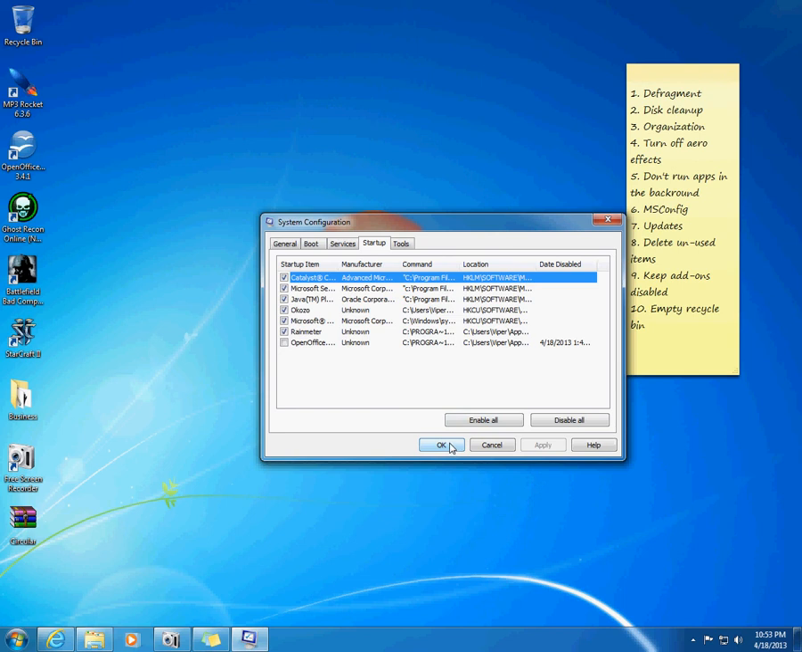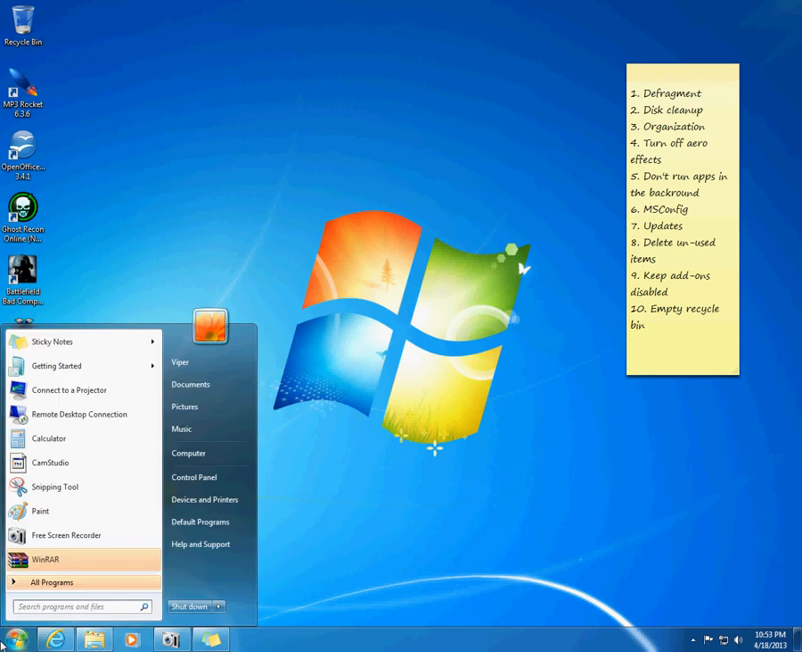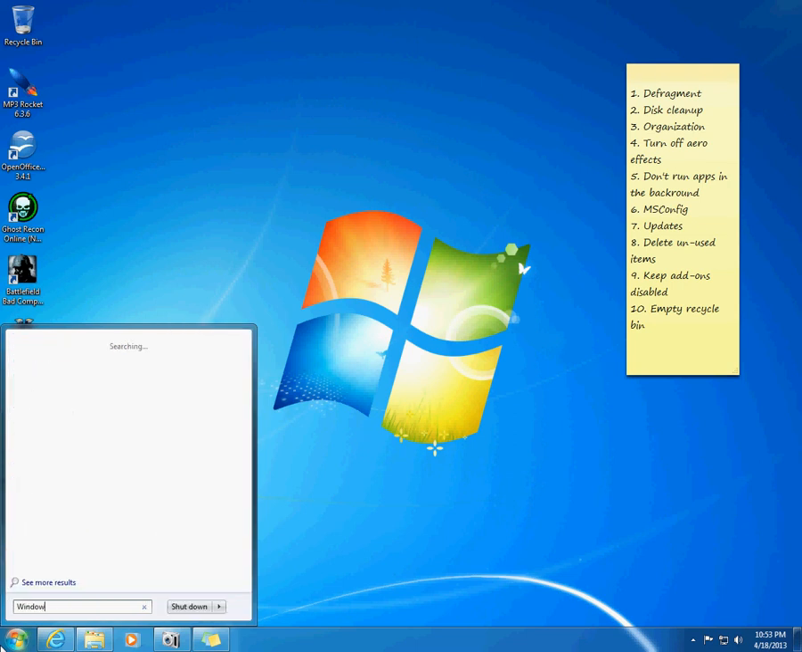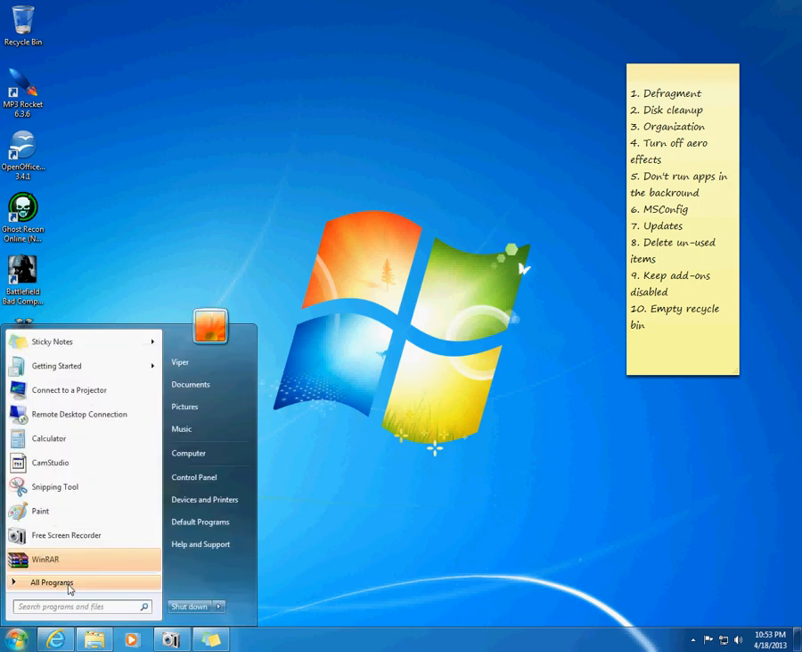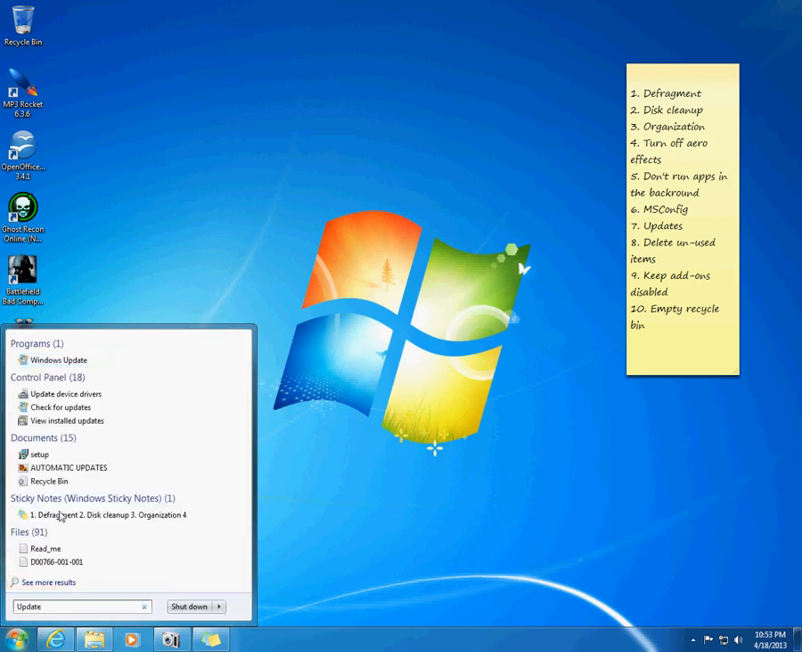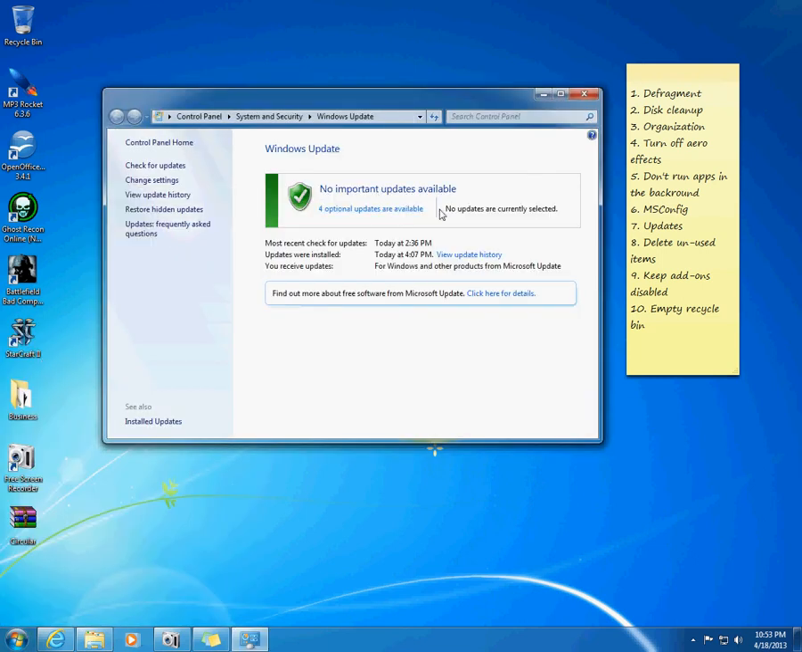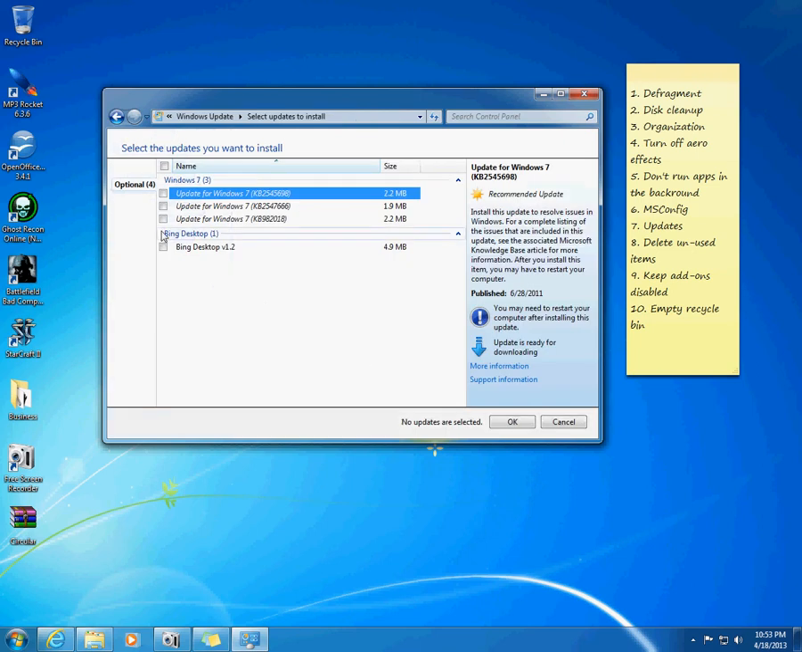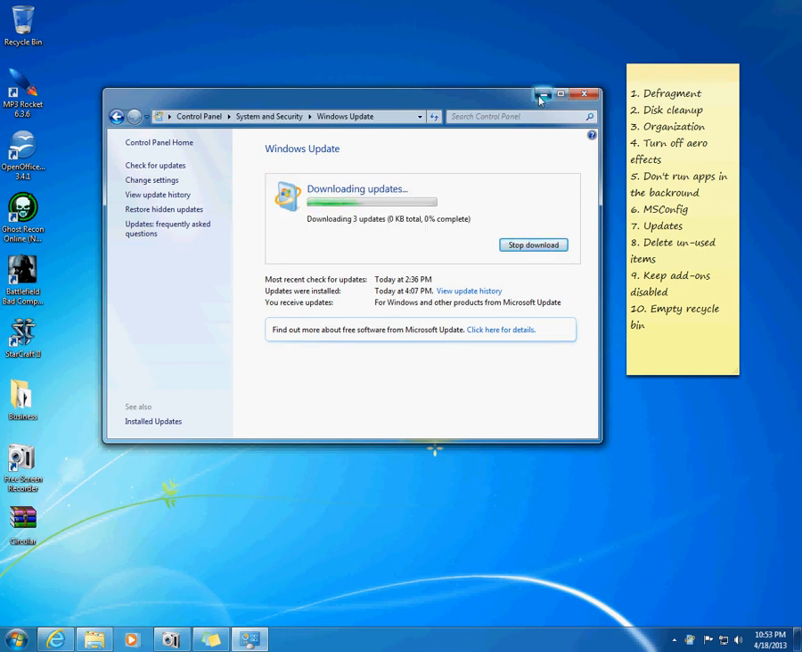Number 7 is updates. A lot of updates help speed things up and improve your security. So even though I usually have mine on manual where you have to update it yourself, just go to Windows Update. You can either go to the control panel, or you can just type in update right here. See Windows Update right here. And no important updates are available. See, but I do have a couple optional updates. So you see, that's one way you can kind of speed things up sometimes. Doesn't always work, but a lot of times updates are speed and security.